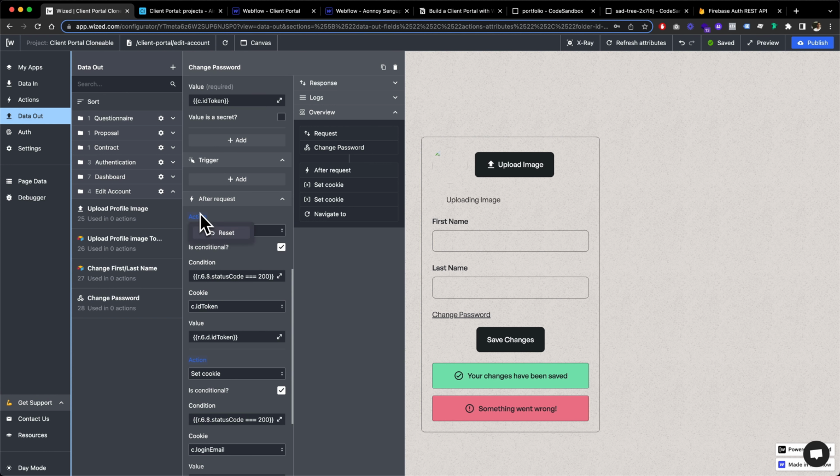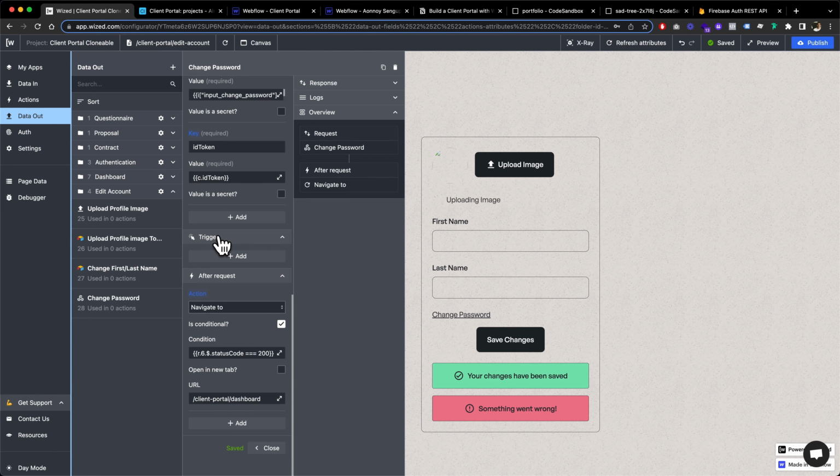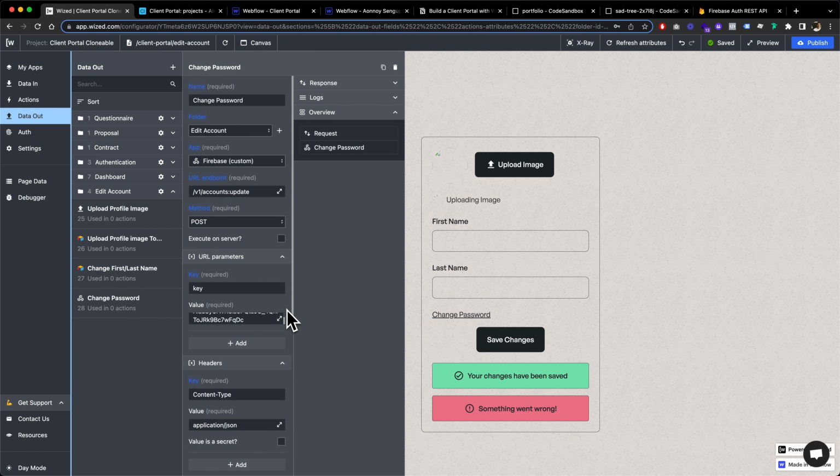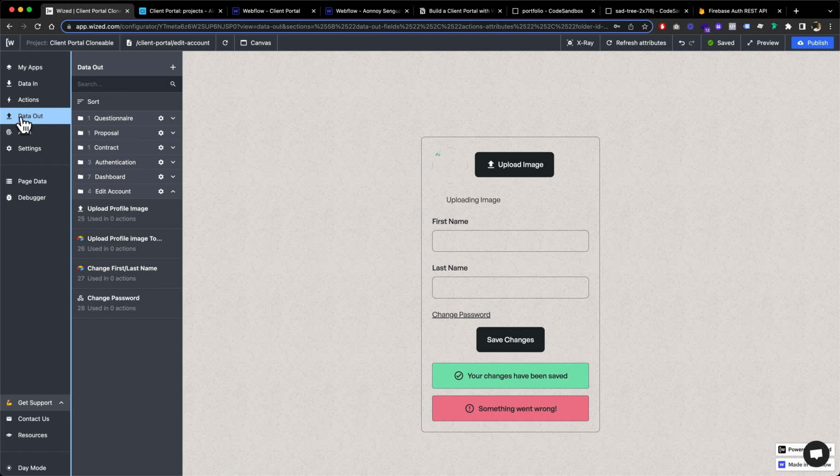Okay, so we don't need any of that. Let me check my notes here. Nope. Okay, so there will be no after request. So all these are going to go. Perfect. So we're going to test this out in a bit. We're going to test all of our data out requests as soon as we have tied in our actions. And speaking of actions, let's wrap up here. So that's a wrap for our data out requests.